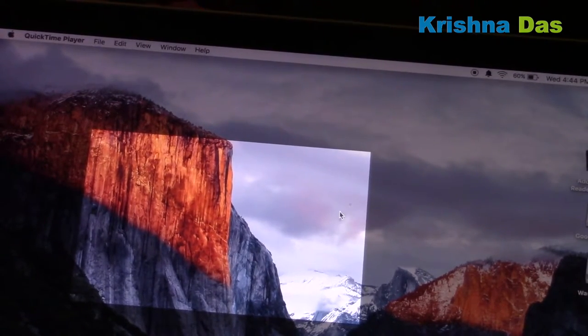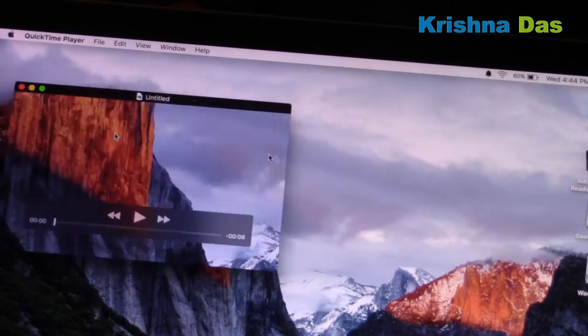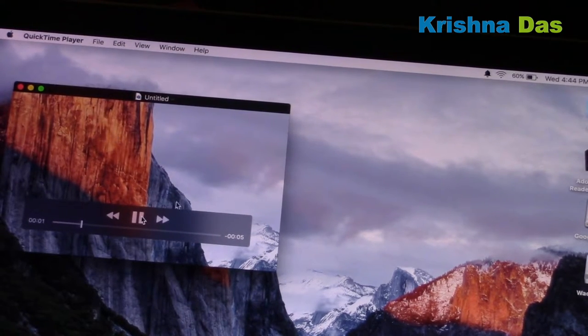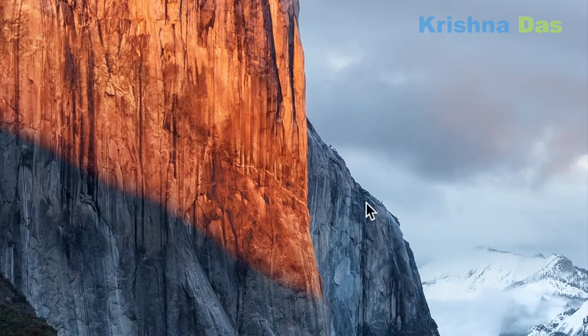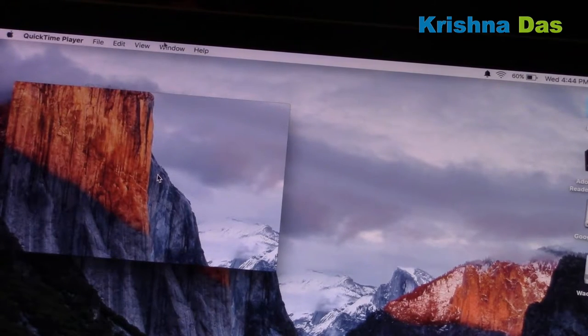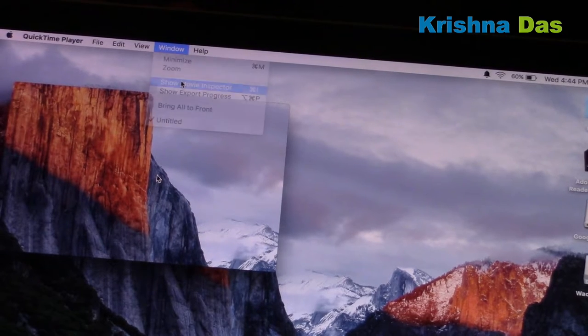So when I play it, it will show me a part of the screen. You saw the mouse becoming bigger, but it didn't show that part, luckily. So I'm going to just save it.